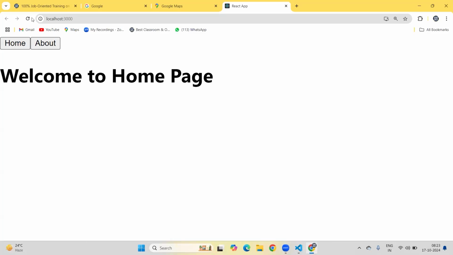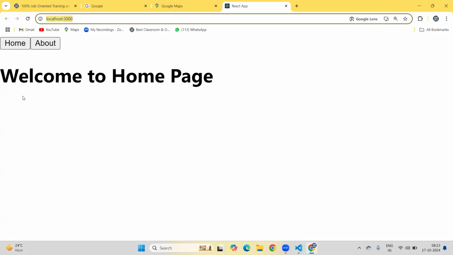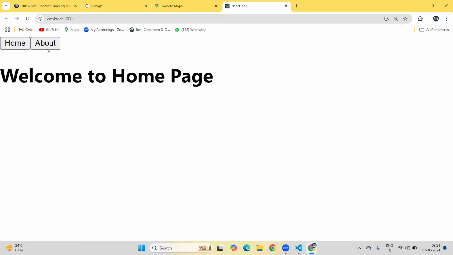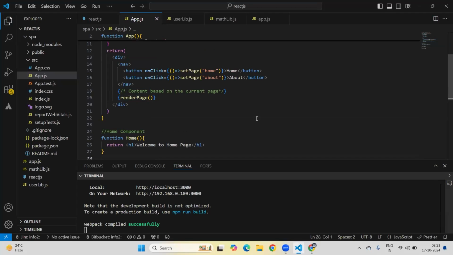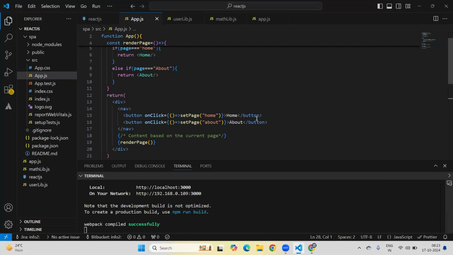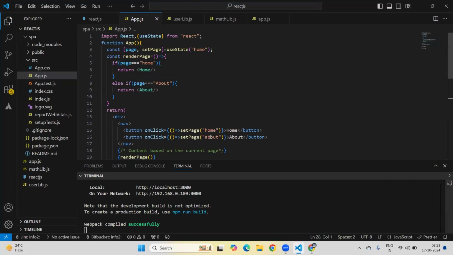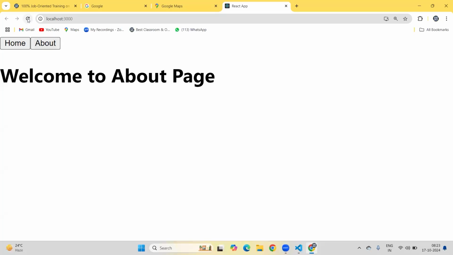Observe carefully. There is no change in the URL also. Home, about. Why is it not loading? Yeah, here it's a case sensitive issue. Home, about. So the important point here is that there is no change in the URL.